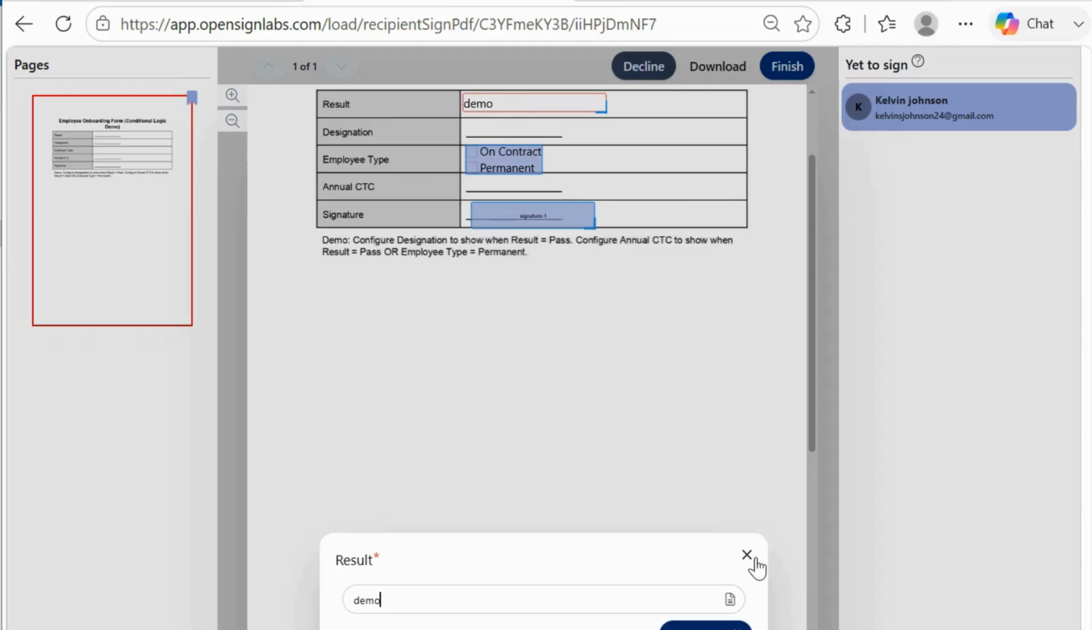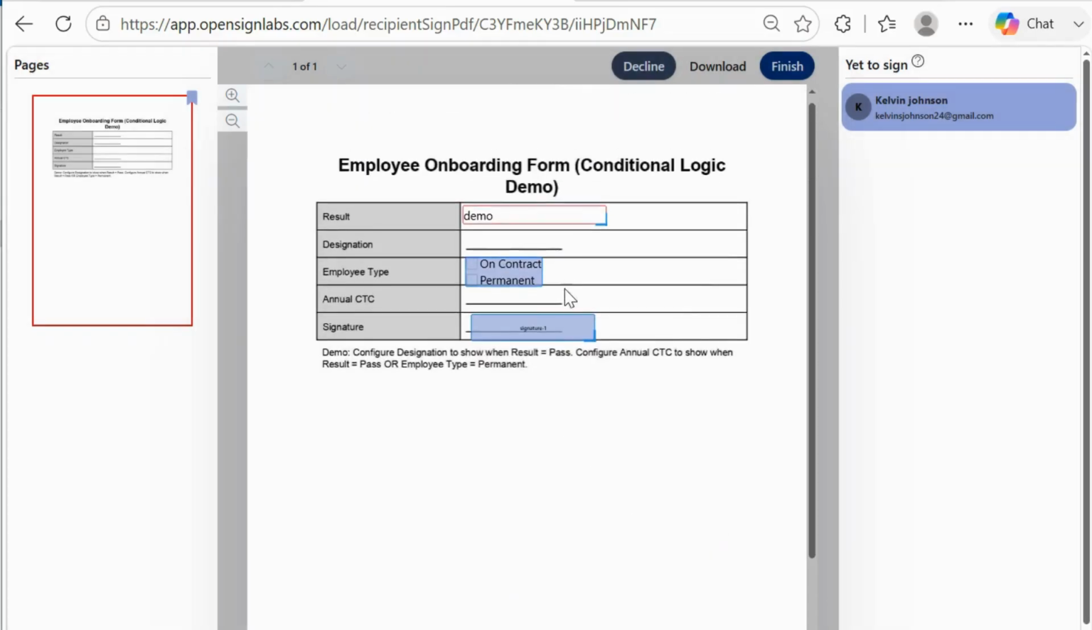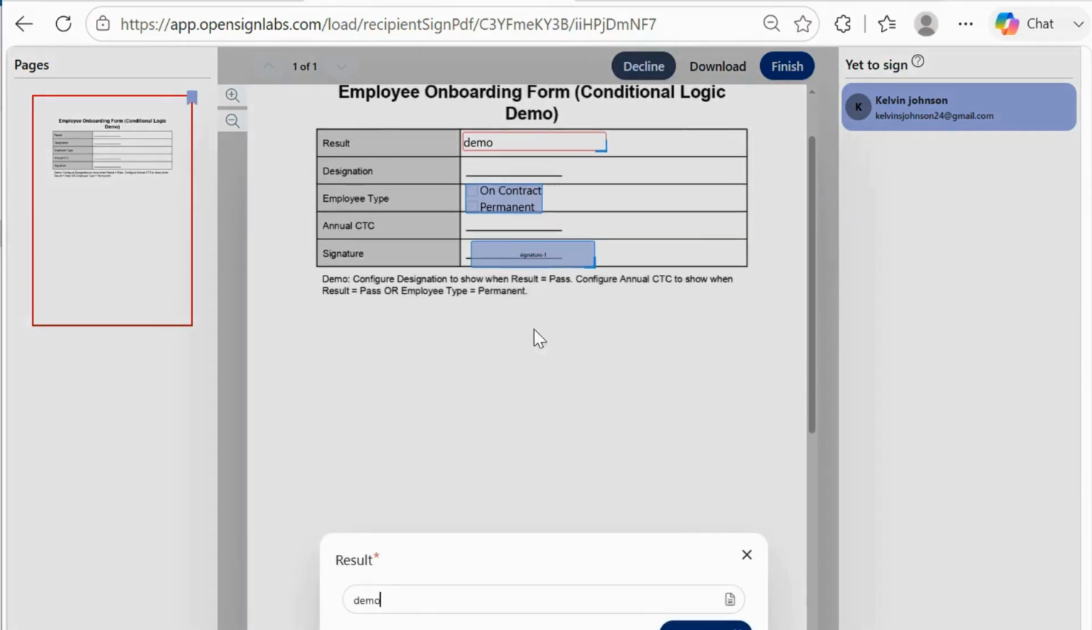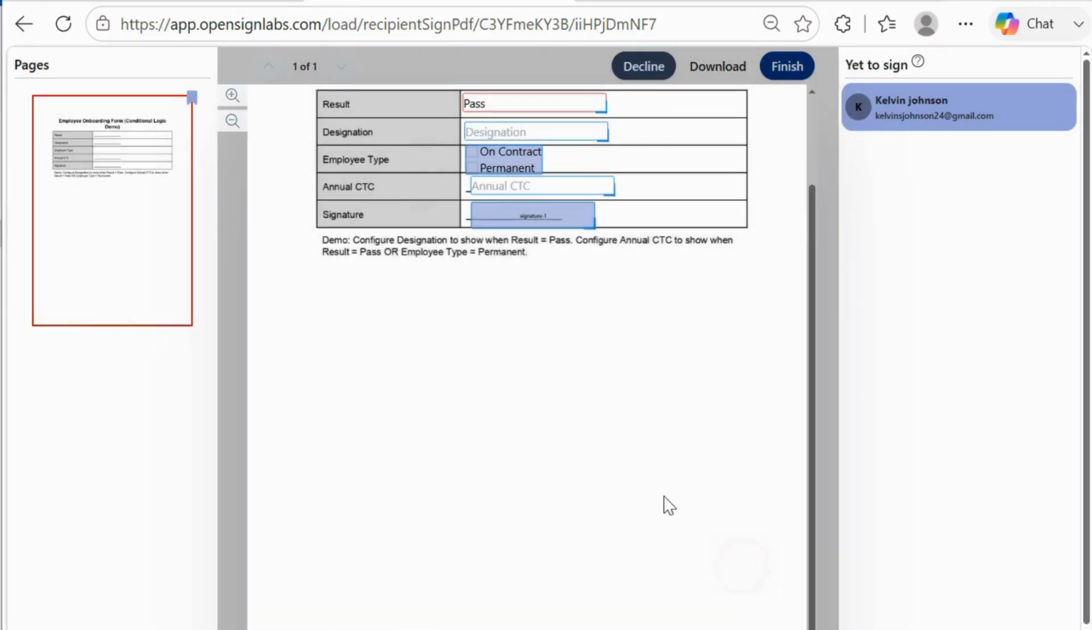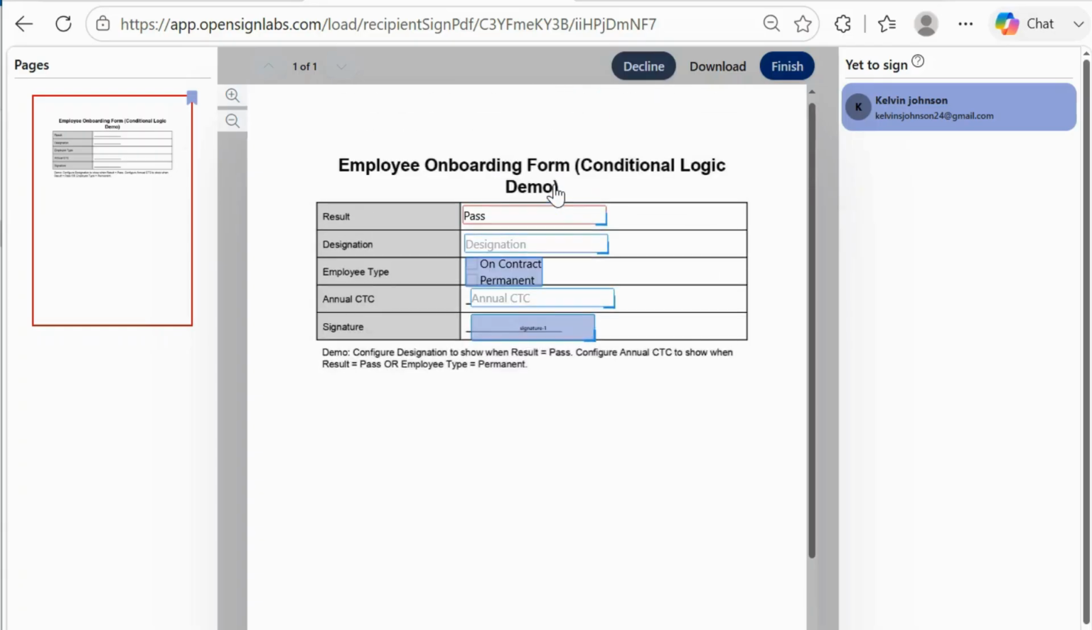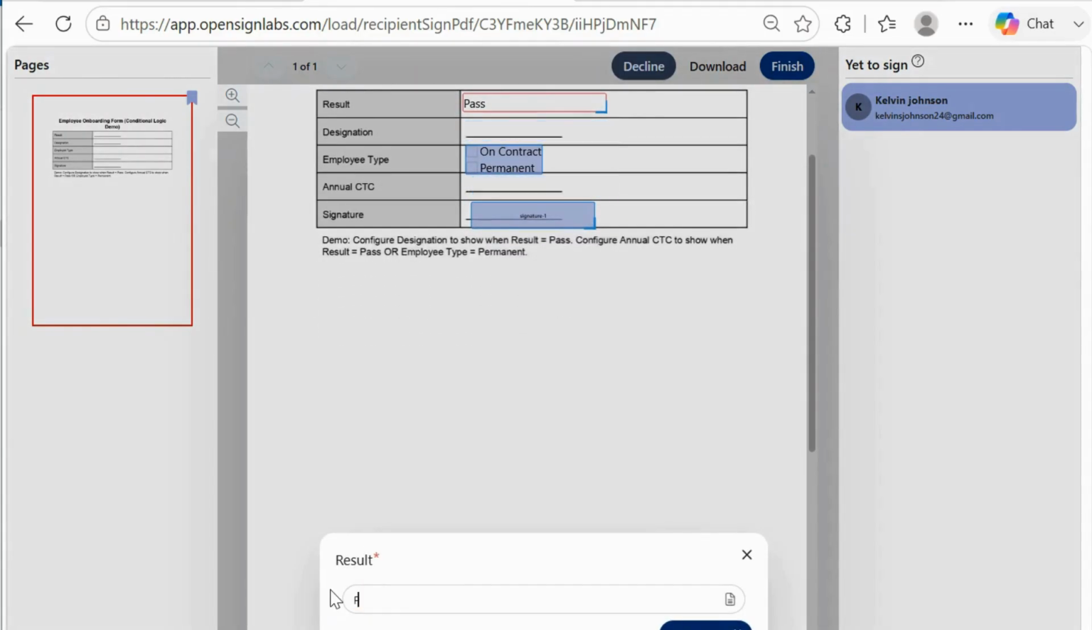As you can see, the designation field remains hidden, and the annual CTC field is also hidden. Now, change the result value to pass. Immediately, the designation field becomes visible because the All Conditions rule has been satisfied. At the same time, the annual CTC field also becomes visible because one of its any condition, or, rules has been met. Next, change the result value to failed.